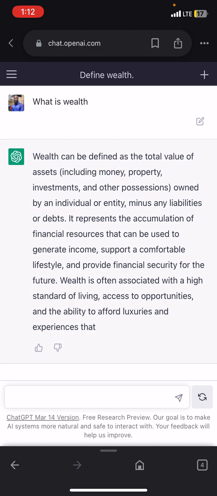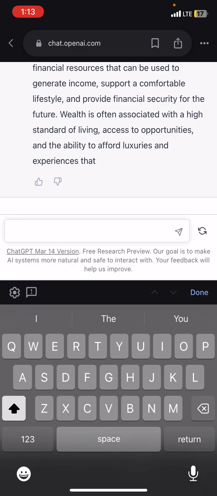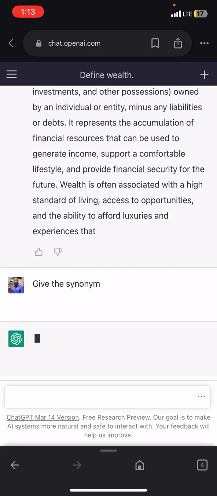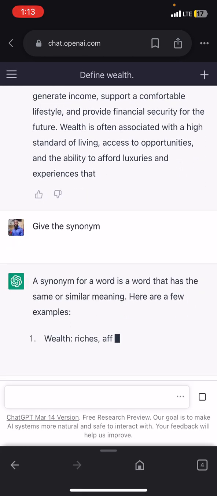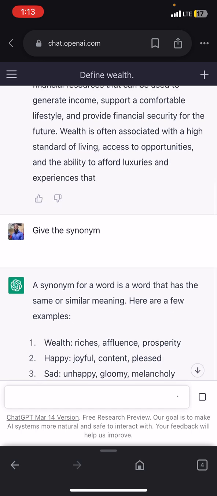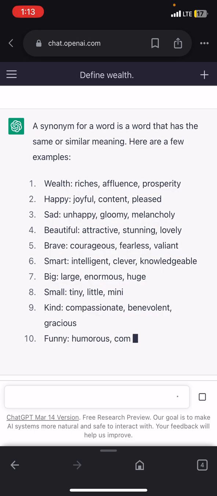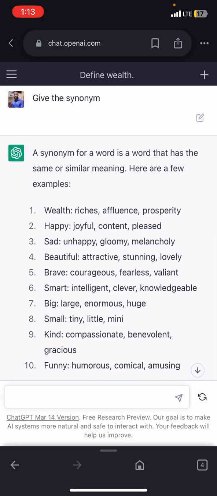And you can go further to say, give me the synonyms. You know, they said it can remember what you said the last time. So I didn't say give me the synonym to word, but of course it understands. It says a synonym for a word is a word that has a similar meaning, for example, wealth, riches, affluence.